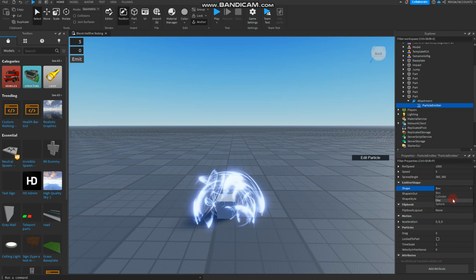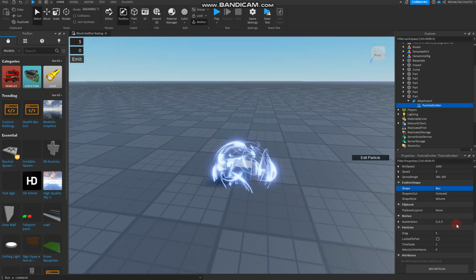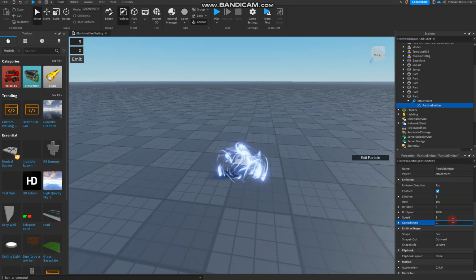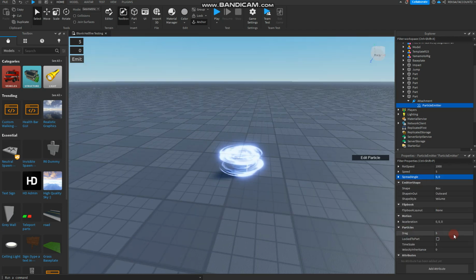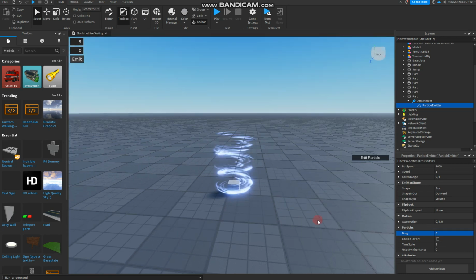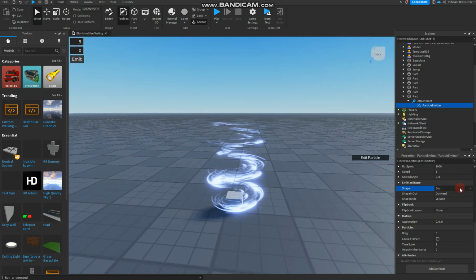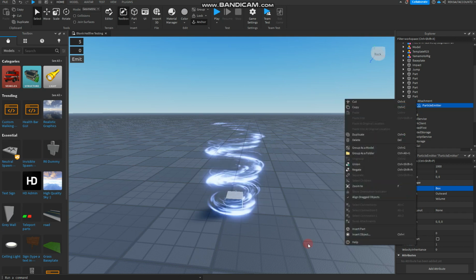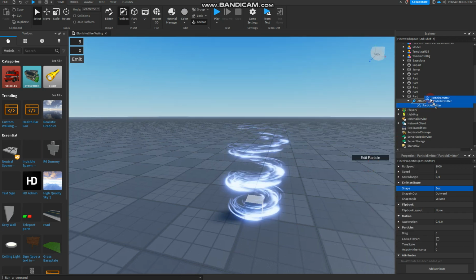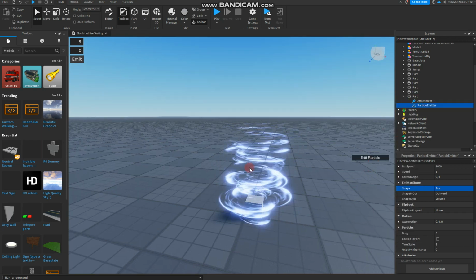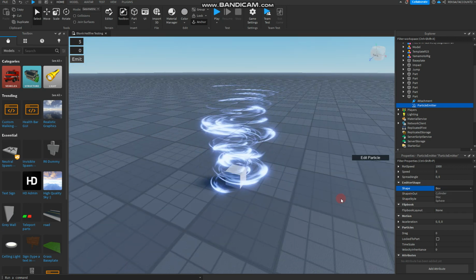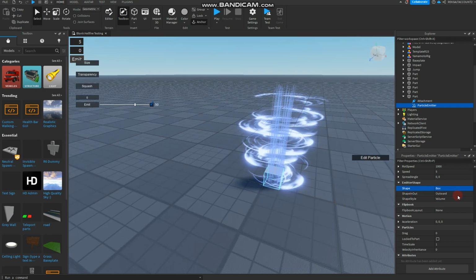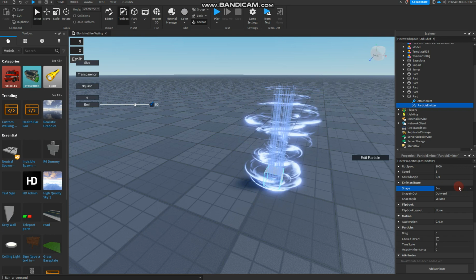Shape of the emitter. Pretty self-explanatory. Let me just set this like this. No drag. There we go. Shape emitter, basically, the shape. This only works in a part. It doesn't work in an attachment. So if I set this to a part, and I open the particle emitter, this is the box right now. It's the entire part.